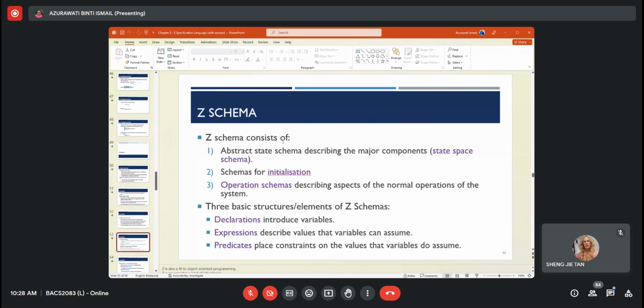So when we start our Z schema, because you are going to have a dynamic aspect and also a static aspect, what are actually the steps? Just now, after axiomatic definition, I said Z schema. So what does a Z schema consist of? The first Z schema that you have to write after your axiomatic definition is your state space schema. That is the first one. State space schema is your static aspect Z schema.